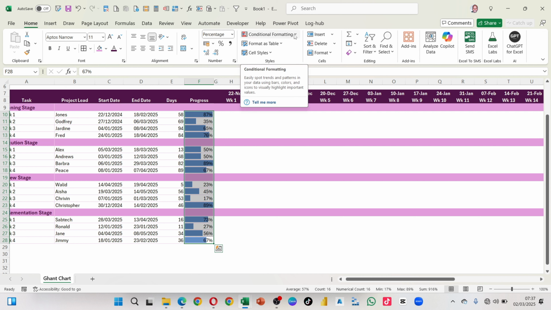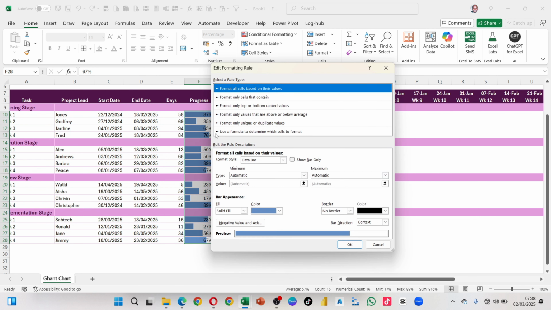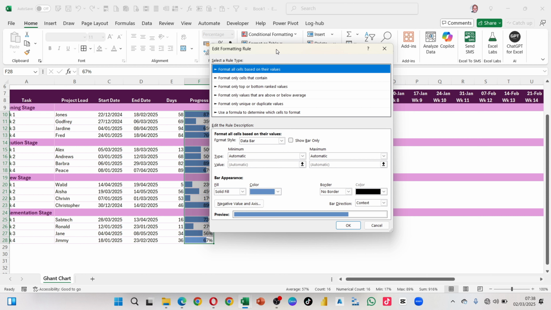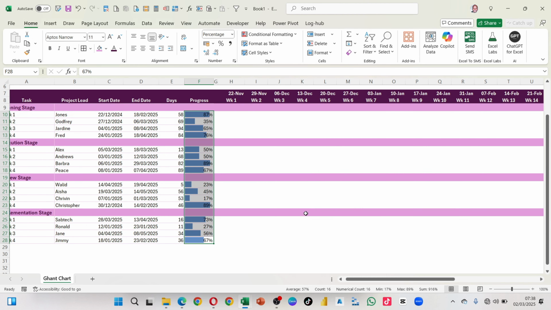You go back to the conditional formatting, manage rules. This is our format. Double click on it, or edit rule. Now what we need here is to change the minimum and maximum not to be automatic, but we need them to be numbers. Minimum should be a 0 and the maximum should be a 1, which is always 100%. So we'll go ahead and OK and apply, OK.